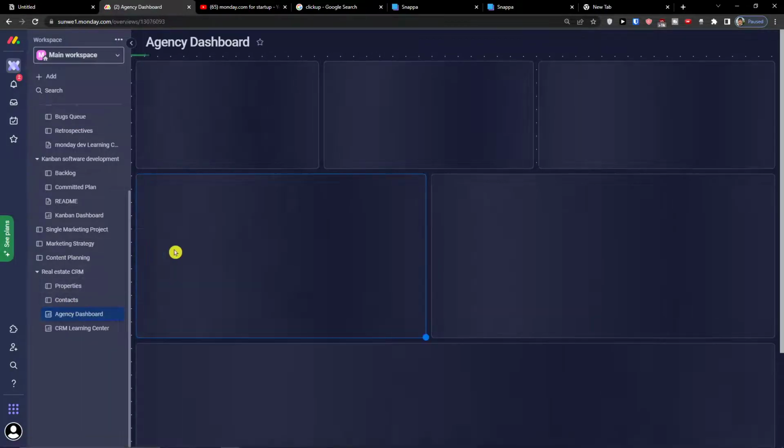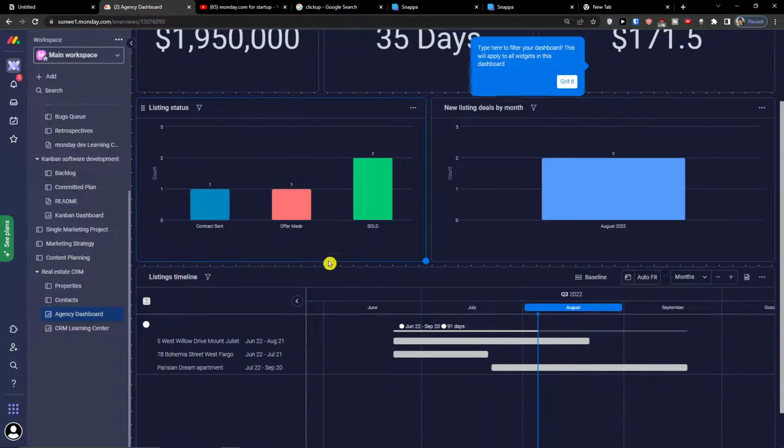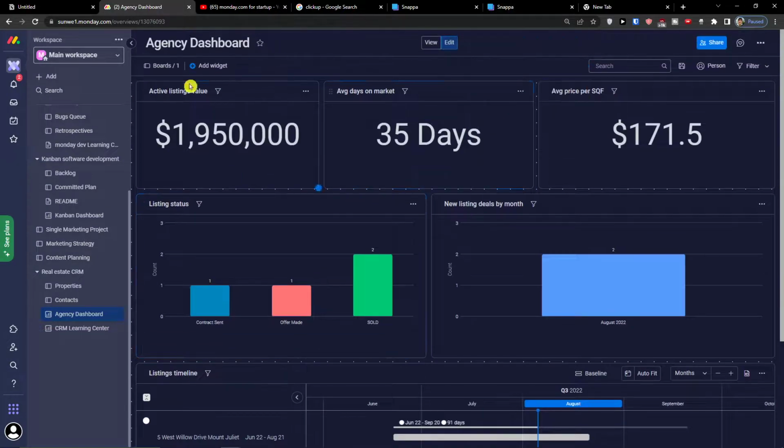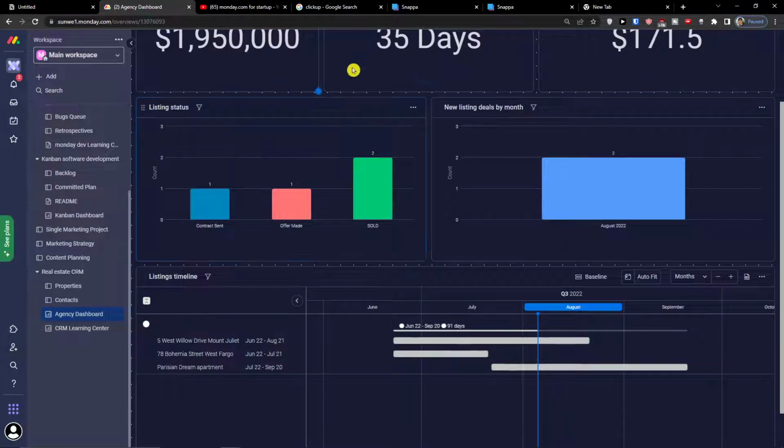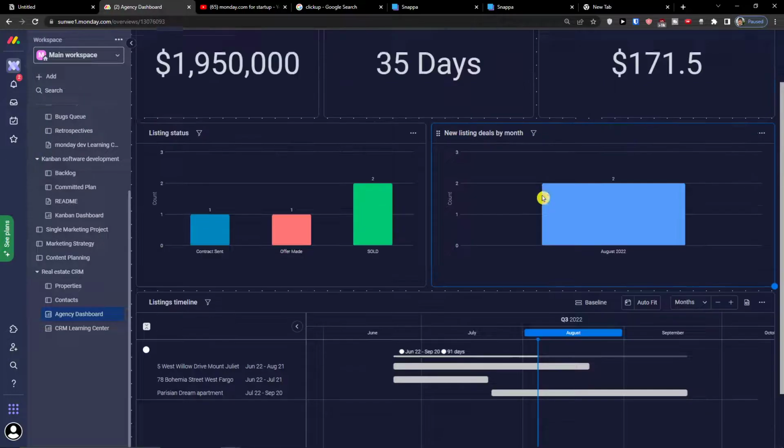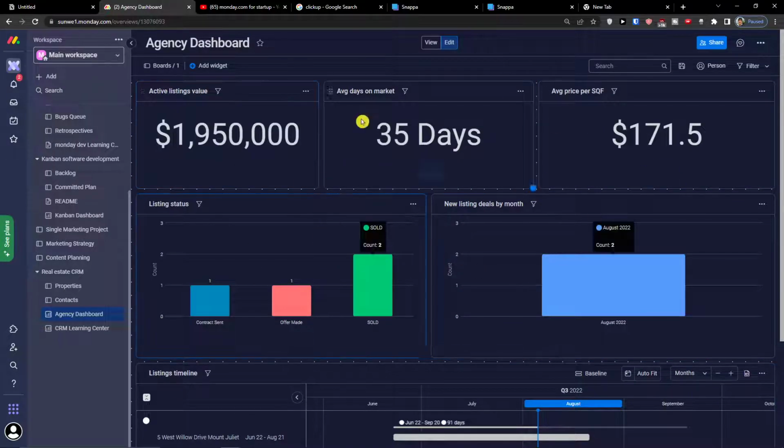And the last thing that I want to show you is the agency dashboard. And here you would have the analytics like active listings value, average days on the market, average price per square, listing status, new listing deals by month. And you would find all these.